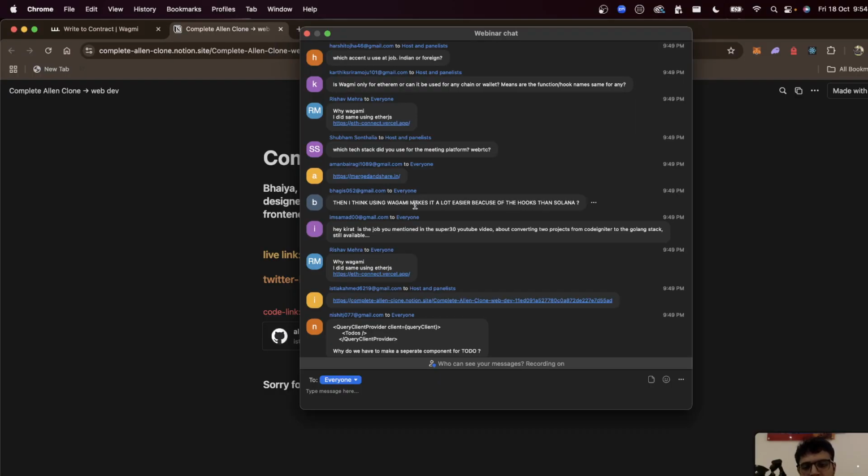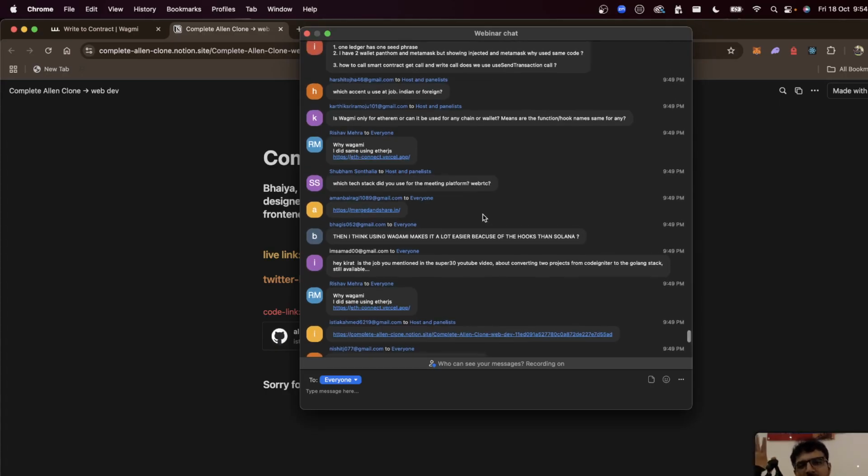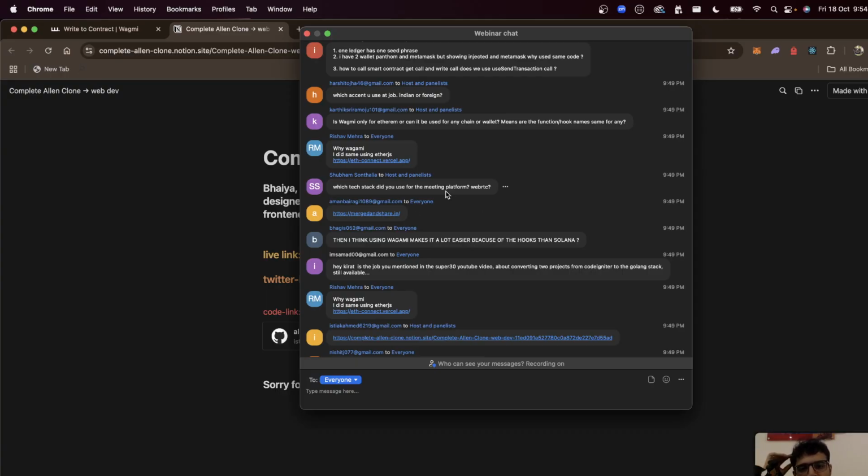If yes, then yeah. Then I'm thinking of using Wagmi, it makes it a lot easier because of the hooks. Solana also gives you, the Solana wallet adapter also gives you the useWallet hook, right? It gives you the same thing. It doesn't give you useBalance. It doesn't provide a bunch of these hooks. But useWallet, it does, where you get the public key. Similarly, here there was useAddress that gave you the address. So the Solana library also gives you the same thing.